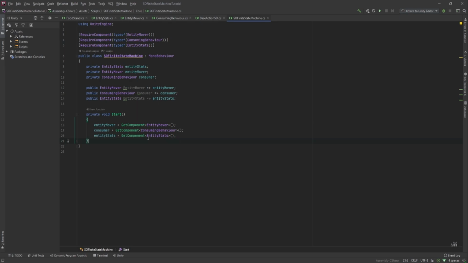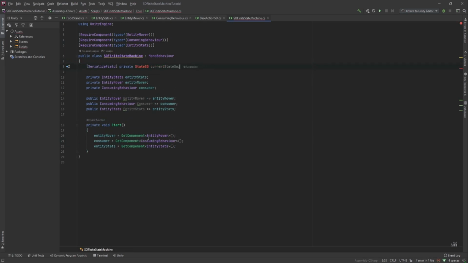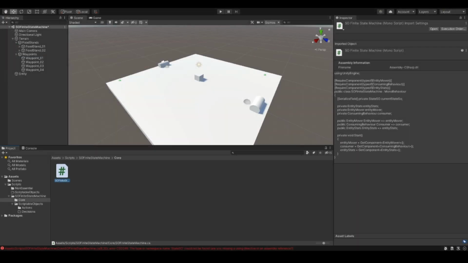So here we will have another script. It's our first scriptable object. It's called the current state. It will come from the StateSO scriptable object class. So we do need to create it right now. So let's go maybe back to the Unity engine. Let me do that quickly here. And we go back to our scriptable object finite state machine.